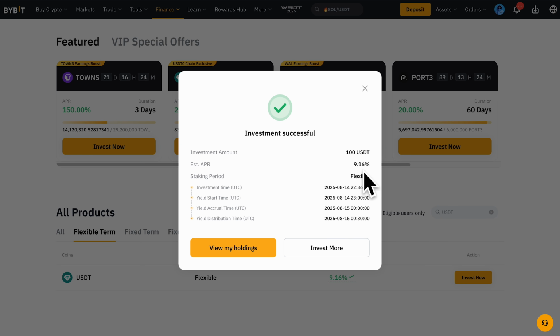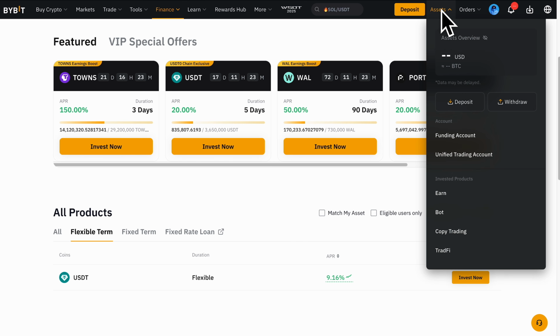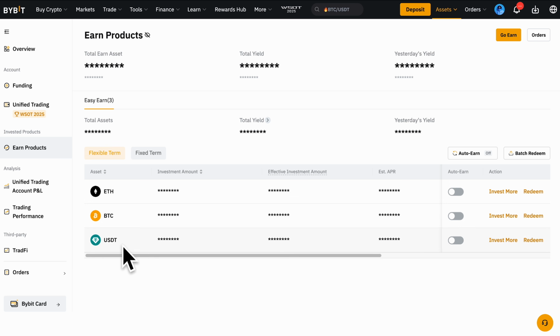Now, in case you want to monitor your investment, just go to your asset page. To go to your asset page on your mobile app, it is simple. Just go to the asset menu. But if you're using your laptop, come here to where it says asset, and then you go here to where it says earn. So this is the earn wallet here. You can see right here, my USDT investment is here already. I have investment in ETH and BTC already. This is the USDT one I just did right now. So you can monitor your investment right here.